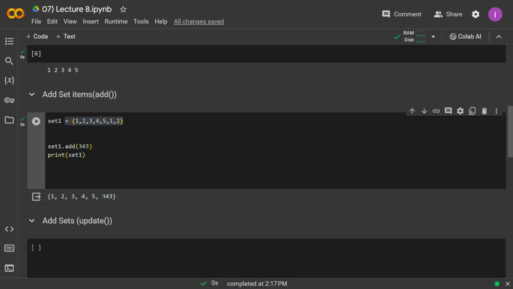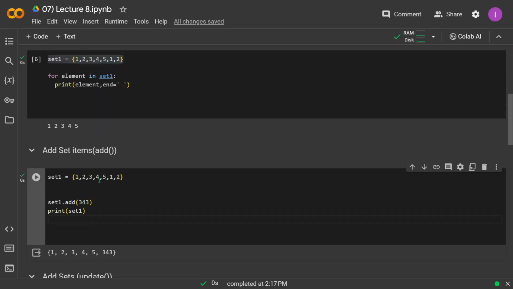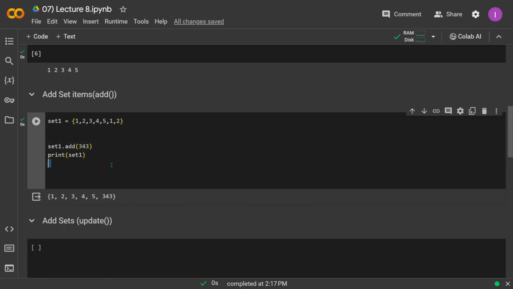It is not necessary that it should be added at the end. It can be inserted in between 1 and 2, or between 3 and 4, or before 3, like this. It may come anywhere. It is not ordered. Whenever you perform any operations, the set may vary. It is not necessary that it should be arranged or ordered. So this is how you are going to add items to the set.